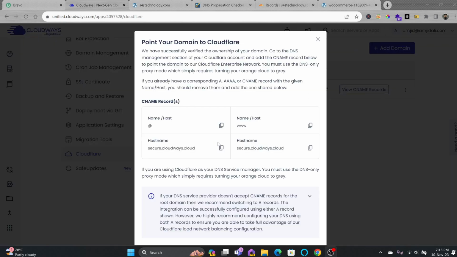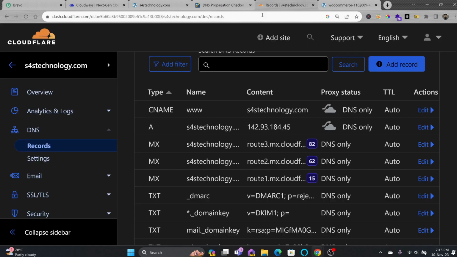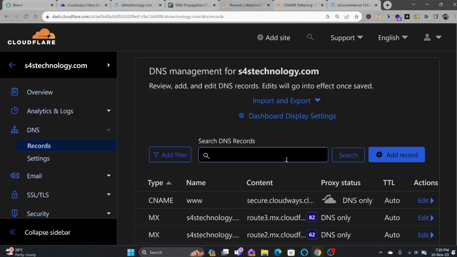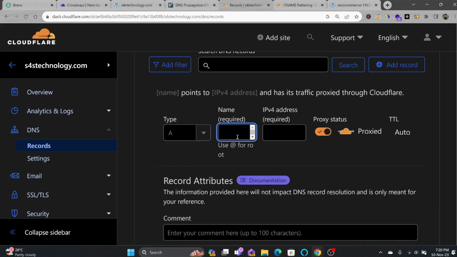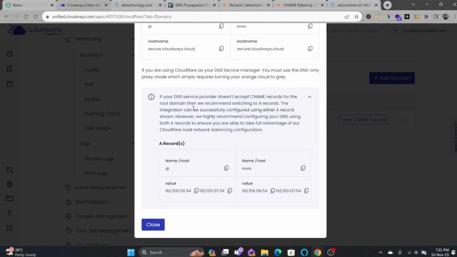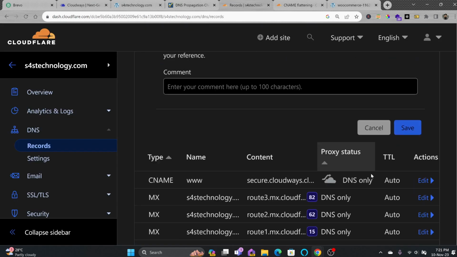View the CNAME records. I used, in fact, the IP address earlier, or sometimes your DNS does not accept it as a CNAME. So I'll be going here for www. I'll be changing it and it will be Cloudways. I'll be creating a record for the root domain and that will be pointing to the IP address which is given here. It shows me that if your DNS service provider does not accept a CNAME record, then for the root domain it is recommended to switch to an A record. So we'll be switching to an A record and then I'll be using this particular IP address, and save it.